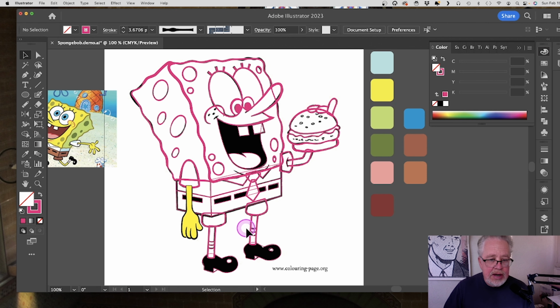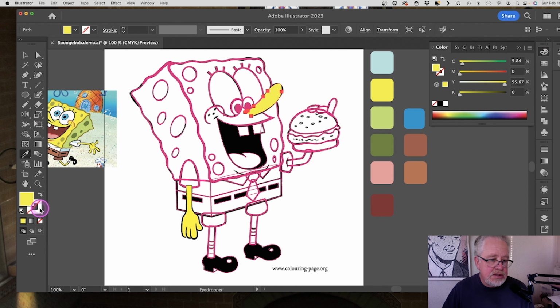Okay, so at this point, I think I'm pretty close to being ready to start coloring in. I think I'll need to start coloring in just so I can see how things are all fitting together and working. So let's go ahead and I'll start with, let's see, I'm going to go ahead and fill in his nose here because that's a big part of his face. And we're going to fill that with yellow, this yellow right here. And I also need to make the strokes black on these.